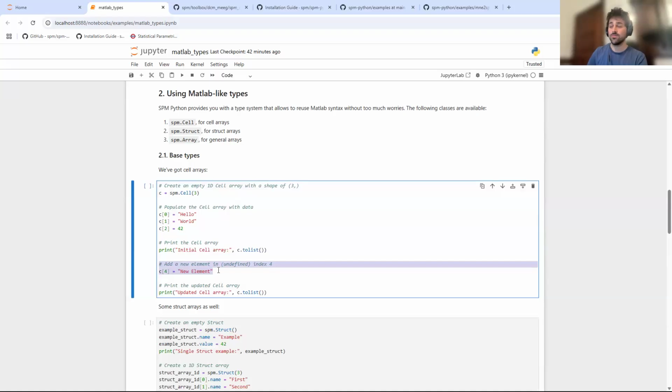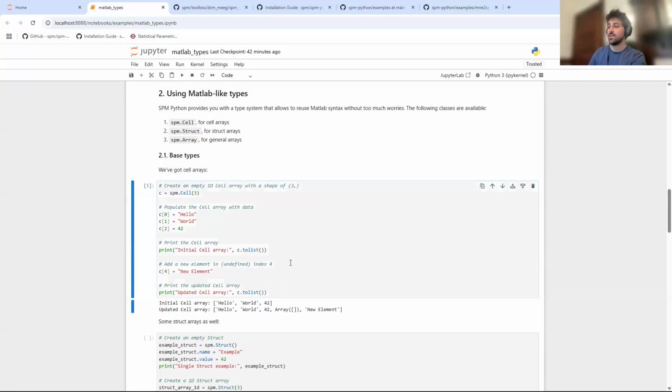And you can do something that is not common in Python, which is add a new element at an undefined index, a syntax you can use in MATLAB but not in Python, and that will update the cell array. If I run this, you can see I've got my 3-element cell array, and then I index the 5th element, so index 4, because indexing starts at 0 in Python.